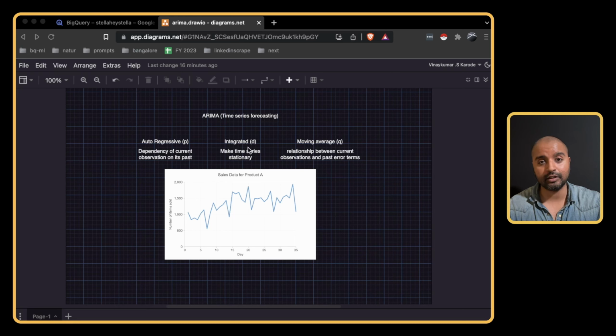And next is integrated, where we basically make the time series stationary. This is really important to avoid overfitting or underfitting, and also to help the ARIMA model do its job in time series forecasting. Because if, let's say, we want to forecast the inflation rate, right? And if the inflation rate is going up or down, now there's a trend. And if there's a trend, then the ARIMA model might not pick up all the relationships within the data to predict or forecast the future.